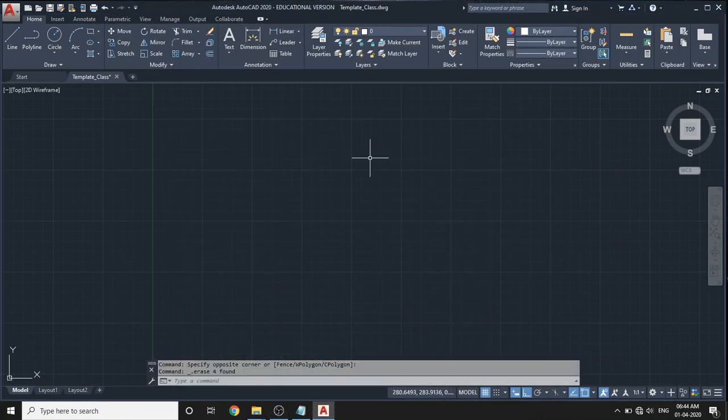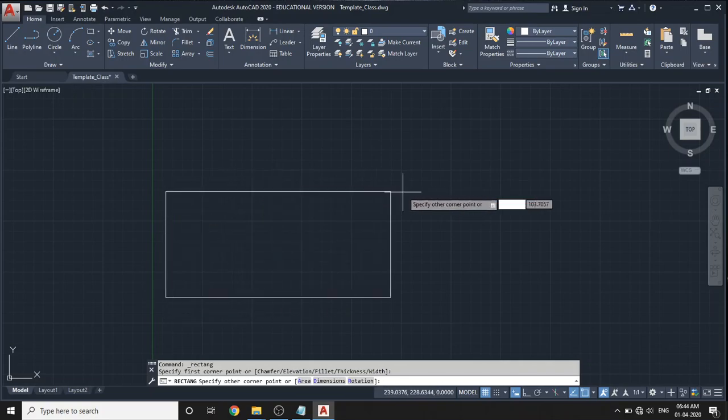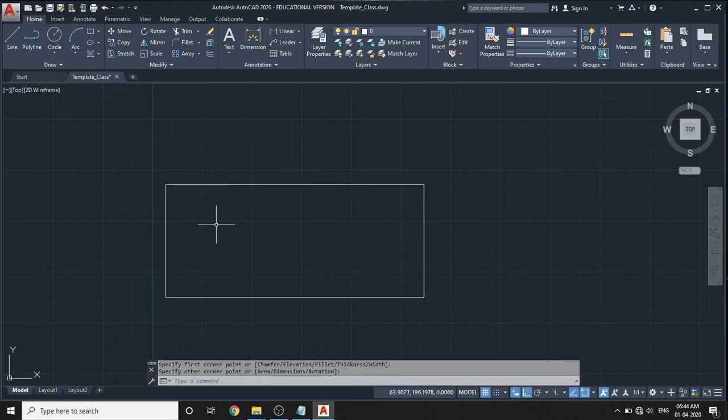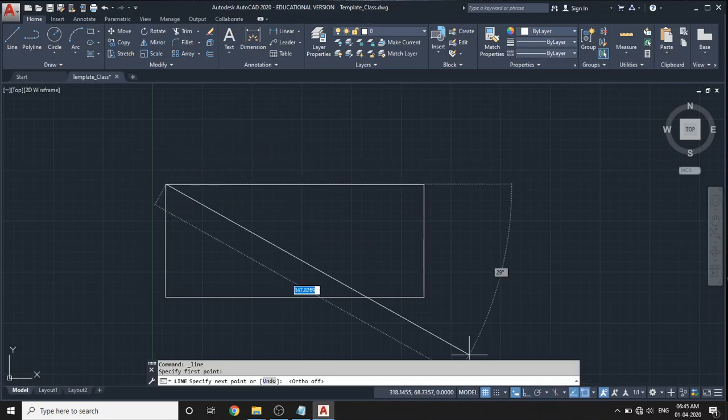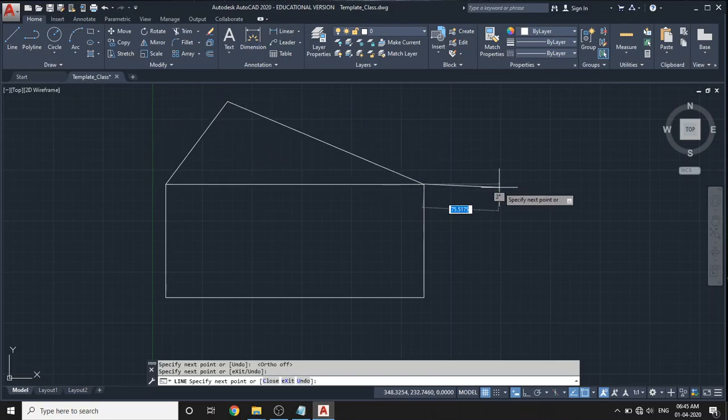To discuss this stretch, I will draw an elevation of a small house, in fact, a hut. I'm just starting the command for drawing a rectangle. Okay, and I'll draw just a rectangle like this, and I will have a roof for this, like this point. Okay, this ortho mode is on, I will make it off. Okay, I will draw it here. Fine, I got the roof.